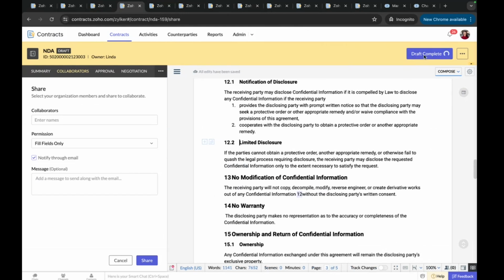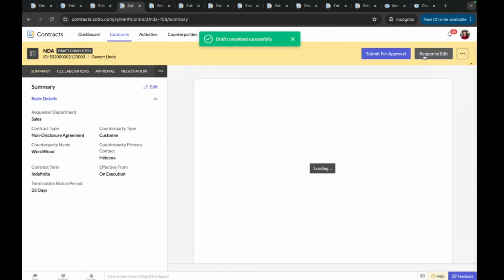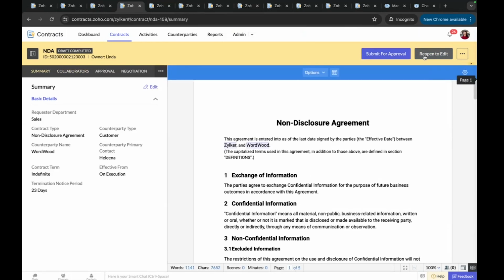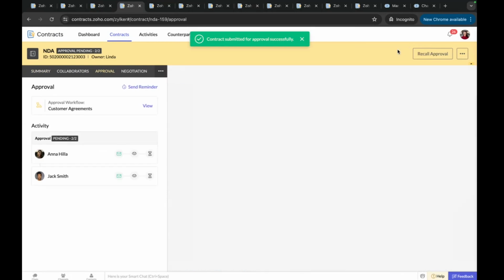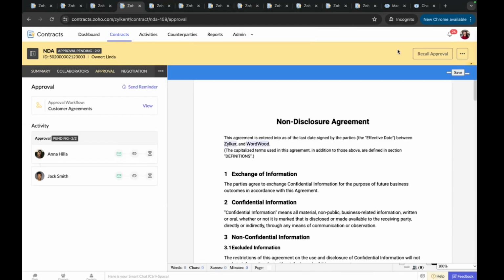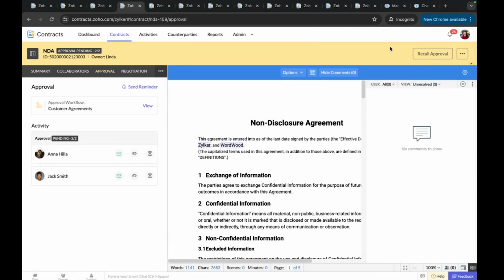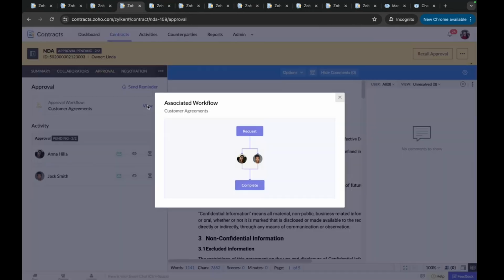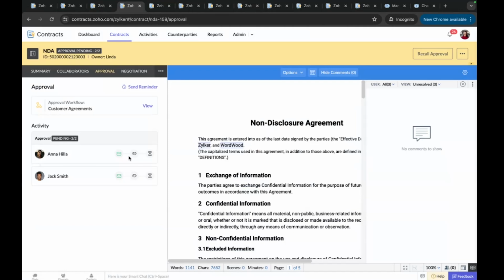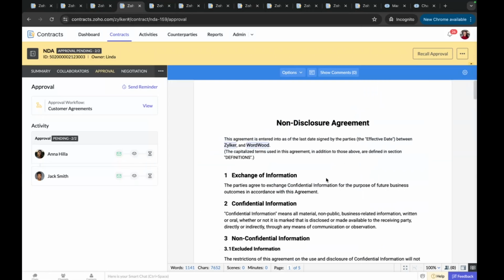Once you mark it as draft complete, you will automatically move to the approval stage, where you submit this contract document for approval. There is a contract approval workflow that is already associated with this contract type. So you'll be able to view what the approval workflow looks like and who the approvers are. And you'll also be able to track the activities of the approvers. Have they received the email? Have they checked on it? Or have they approved it? Or is it still pending? You'll be able to view all the activities of approvers here in this dashboard.